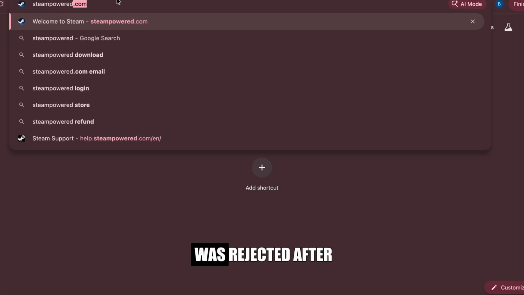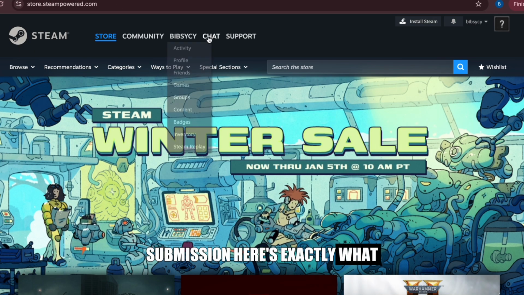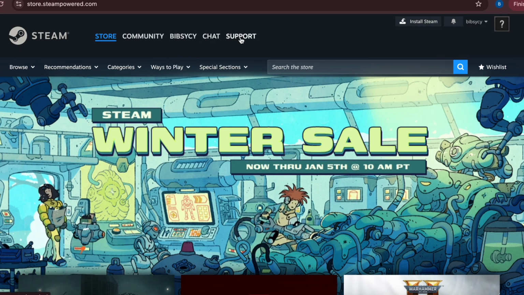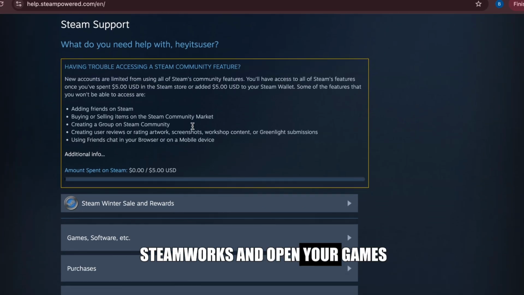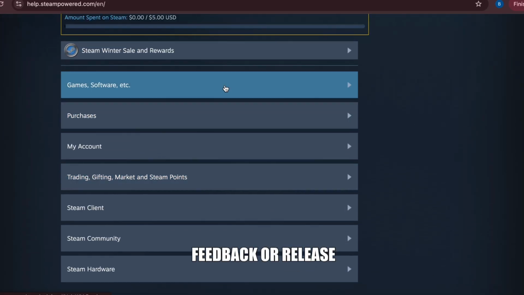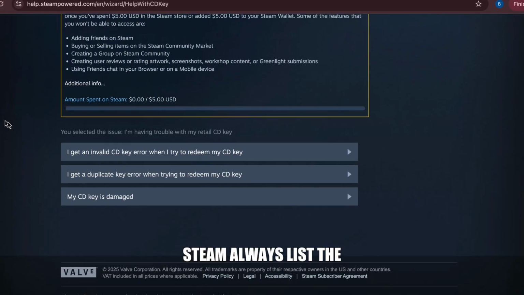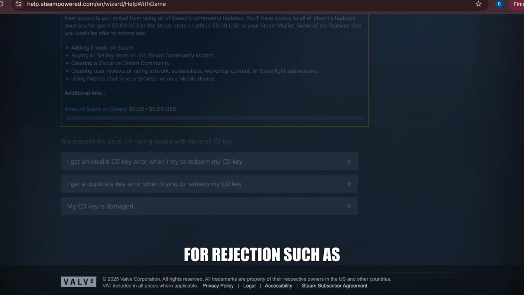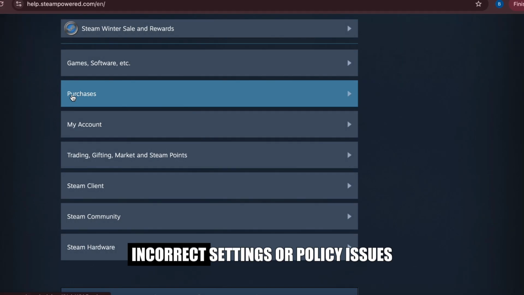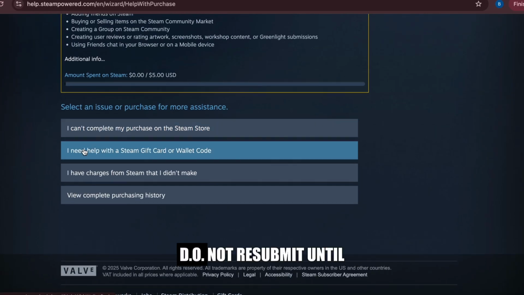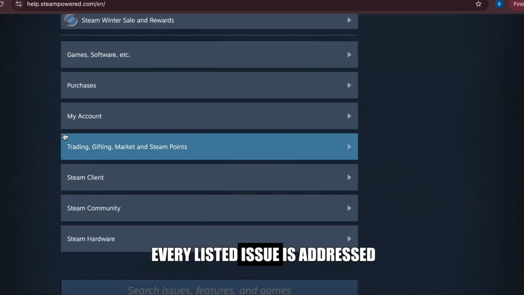If your Steam game was rejected after submission, here's exactly what to check and fix before resubmitting. First, log into Steamworks and open your game's dashboard. Go to Review Feedback or Release Checklist and read the rejection notes carefully. Steam always lists the exact reason for rejection, such as missing store assets, incorrect settings, or policy issues. Do not resubmit until every listed issue is addressed.